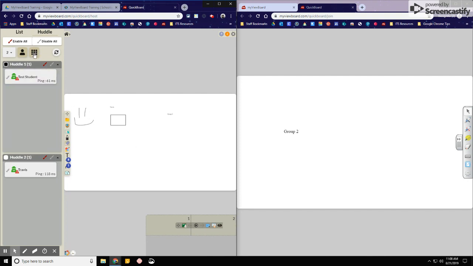Now, one thing about that is once you are done with your group, once you're done with your lesson, when you close out, all of the student work that they've done in their huddles will disappear. So if you want to keep it, you can take a screenshot of it, but just be warned that it will go away once you end the lesson.